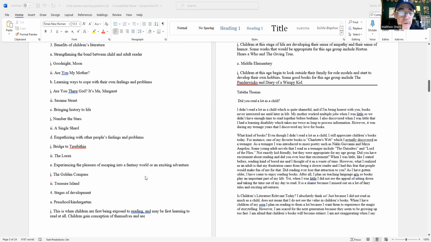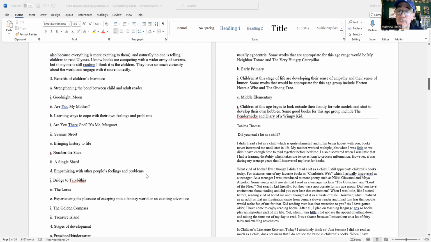Fantasy, Adventure Worlds, The Golden Compass, Treasure Island, that's a classic. A lot of good examples here. And then she gave some examples of works from different stages. The Very Hungry Caterpillar, classic. The Giving Tree by Silverstein. I wonder how many of you are Shel fans. Diary of a Wimpy Kid, again. I'm sure a lot of people are nodding at that one.